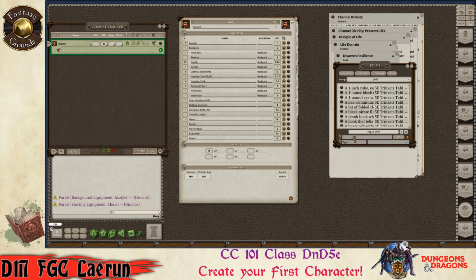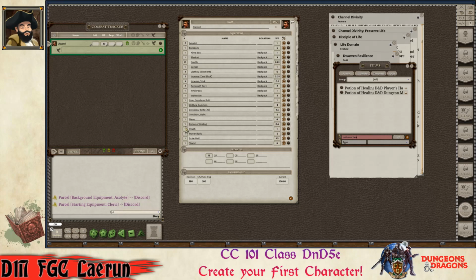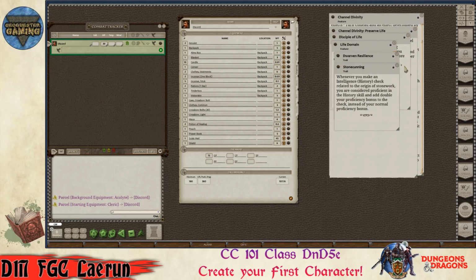I'll just say one, maybe. So here's a potion of healing. Change this to 2, or I can drag it over twice. So I'll drag it over again. Close that. So I just added a few things to my character sheet that I might need. In this case, I'm just showing you the potions so I can show you later how to create those.